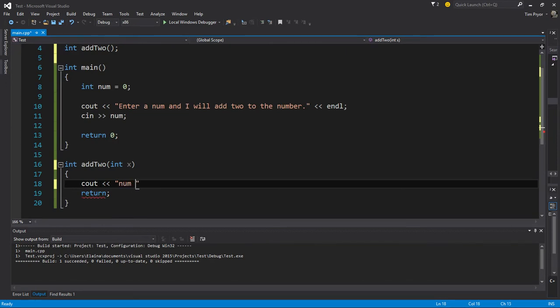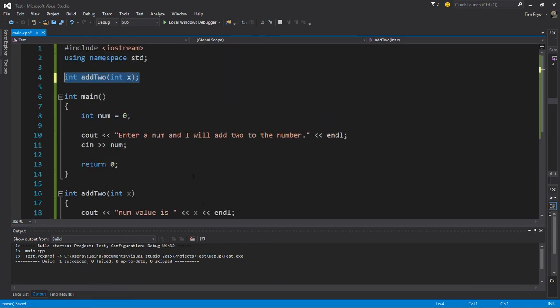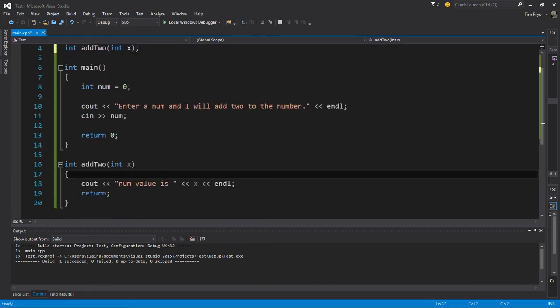Let's say "num value is", just to show you that I'm not lying to you and that it is actually coming into the function and being passed. Okay, so now I need to make sure that I also update my prototype. It's changed, so we need to make sure that that's updated. We don't want another error. Okay, "num value is", and it's going to print this out.